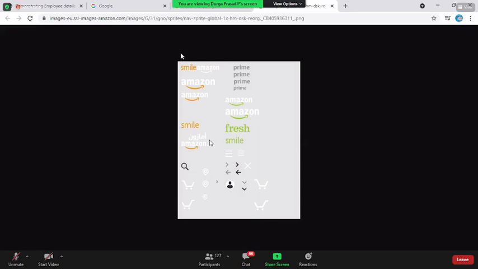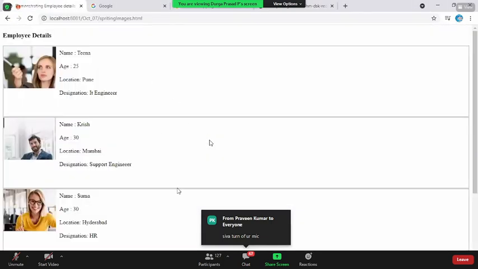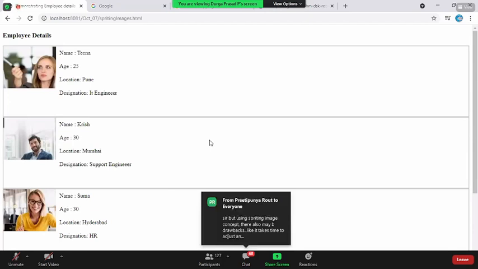See here, how many logos they have added? Smile, Amazon, Amazon Fresh, every other thing they created as a static image with all the images. They show whatever images we want. This is how they are increasing the performance of the page by reducing the number of interactions with the server. They are not interacting with the server n number of times. Hope everybody is clear with this topic. Come on, any doubts? Please go ahead.